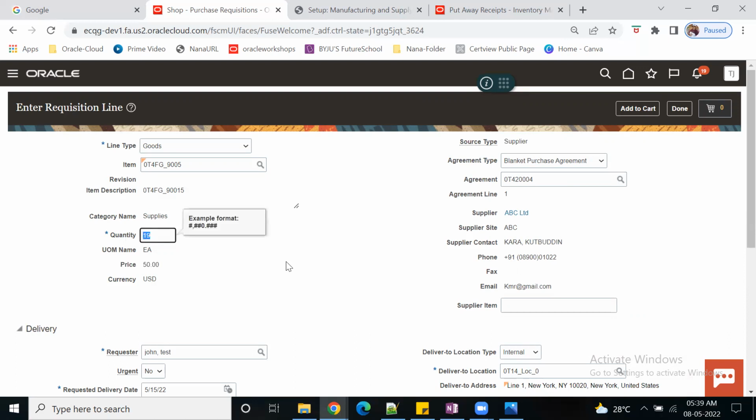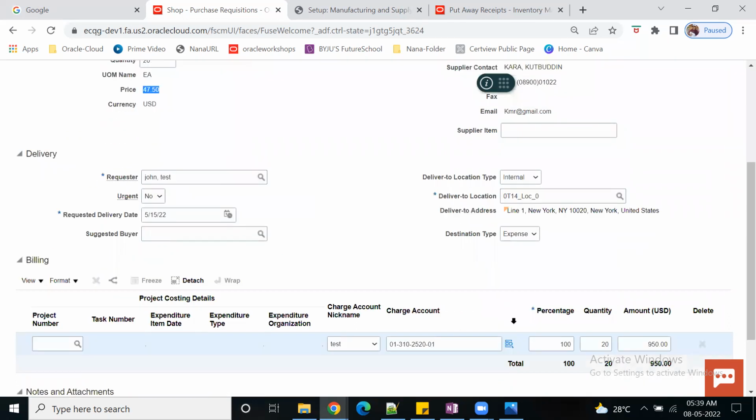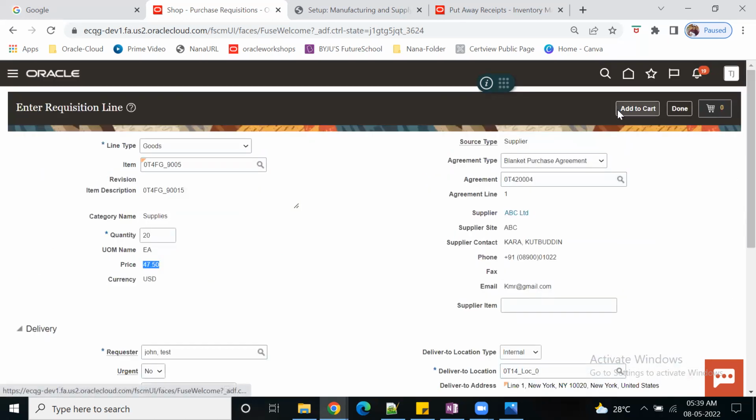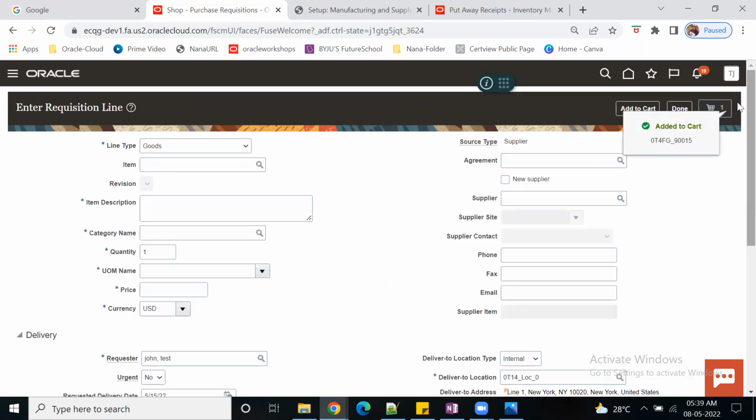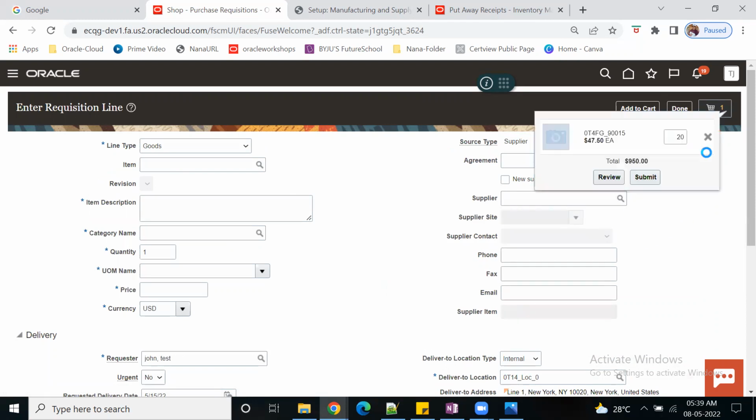So if I give 20, see, 47. That is the beauty of agreements. Okay, so that's all here. And then add to cart. And just go to review and then submit the form.